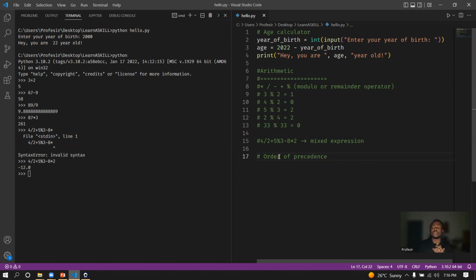Order of precedence has to do with which operator you should evaluate first. Let me give you an analogy. Let's say you are in charge of an event, and you are expecting the president of Ghana, the vice president, a minister, your MP, and your assemblyman. Now you have 5 hotel rooms reserved for these people.